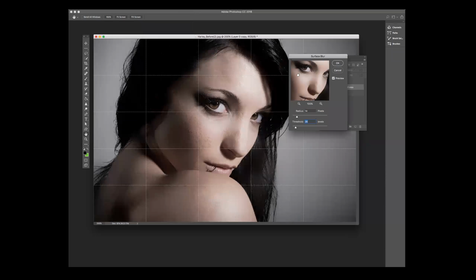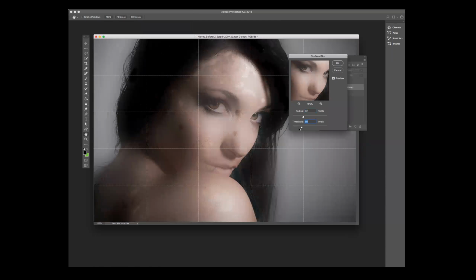And it will give you a picture of the girl. So by adjusting the radius of the smoothing or the surface blur and the threshold, you'll get different effects. But you can see how we've kind of gone in and done our spotting. So probably want to hit cancel here, and I need to move that above this layer.